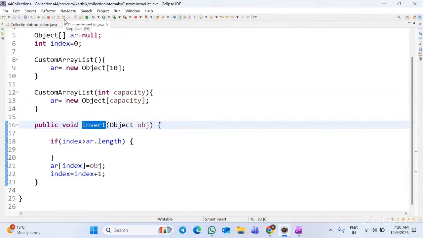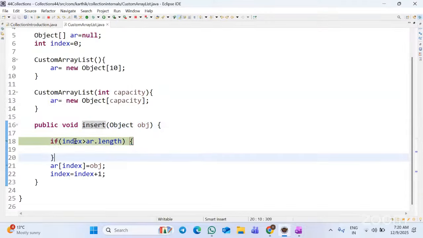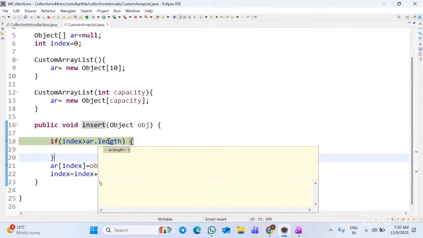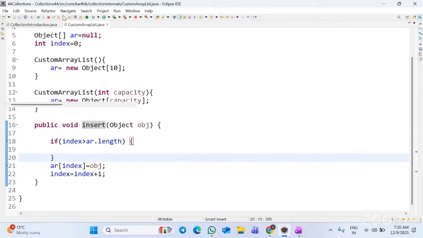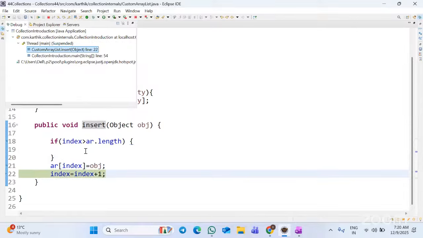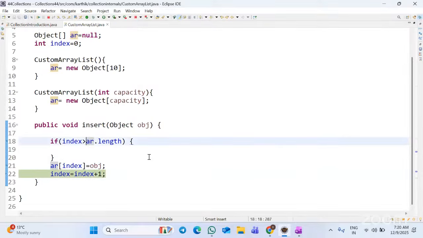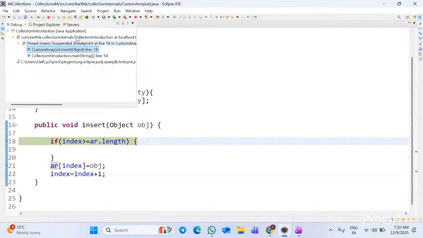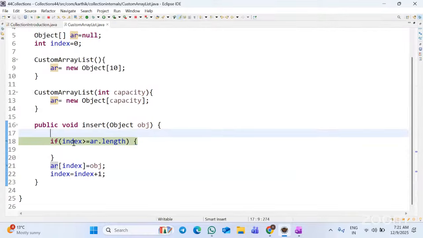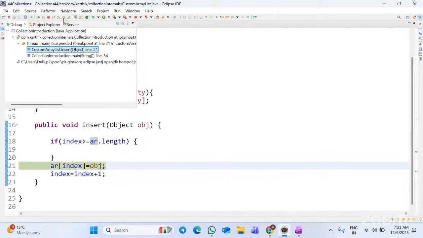So are you going beyond the range? 0 greater than 5, is it true? No. Let's put equal to. So 0 greater than or equal to 5? No. Let's go inside. That means you can easily add the data. So there is no issue.